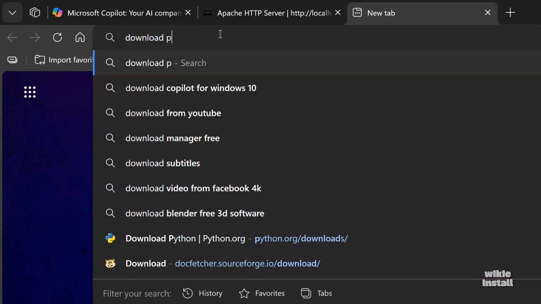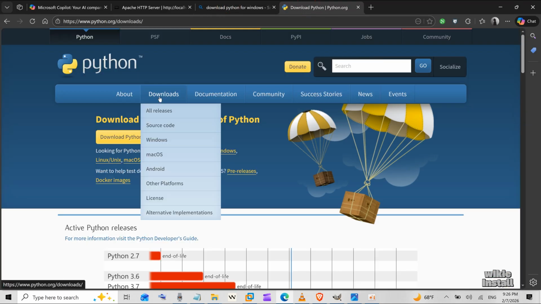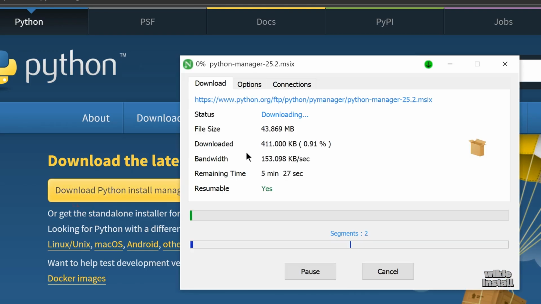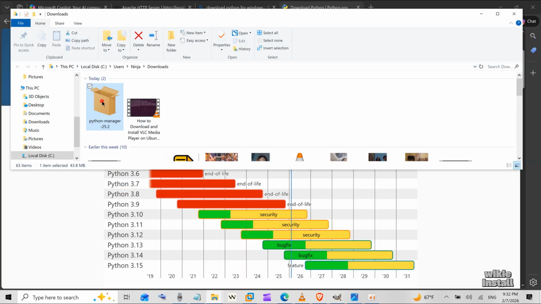In the search bar, type download Python and hit enter. Select the first URL. In the download section, you will find other installers for Android or Mac OS, but here we're going to click on the download Python, which is the installer for Windows 10 or 11.